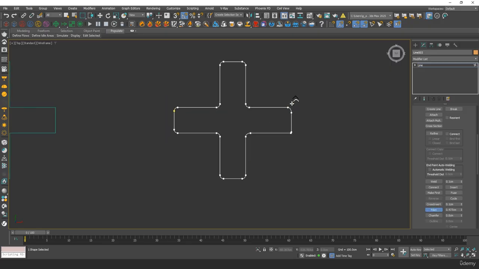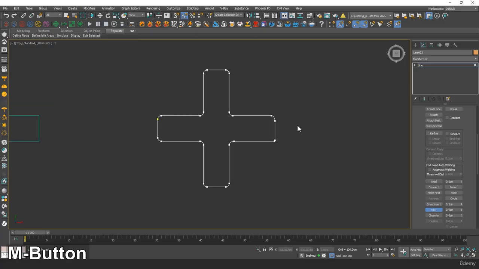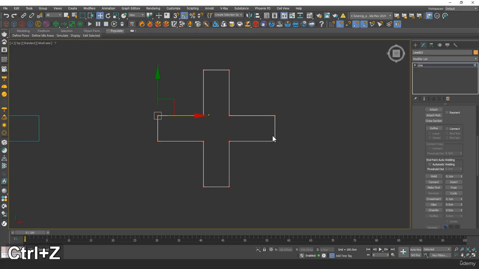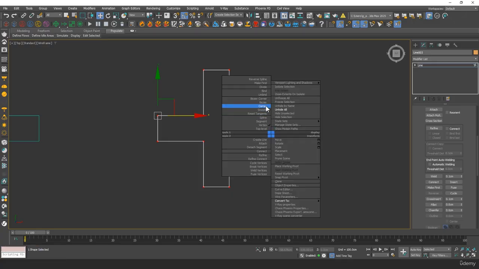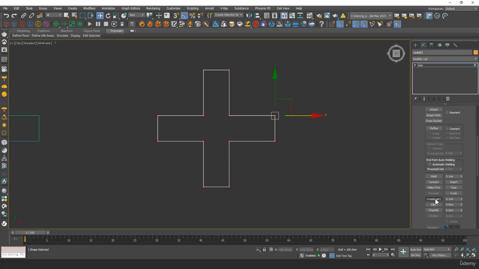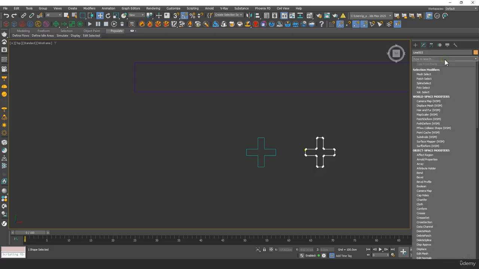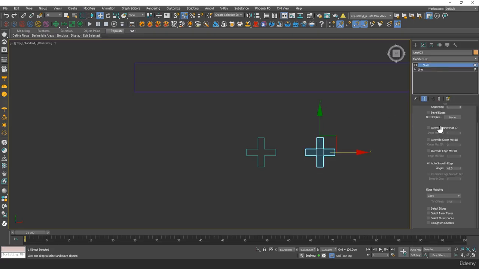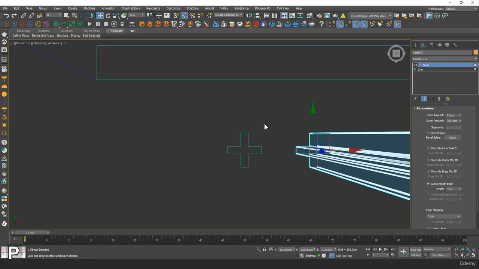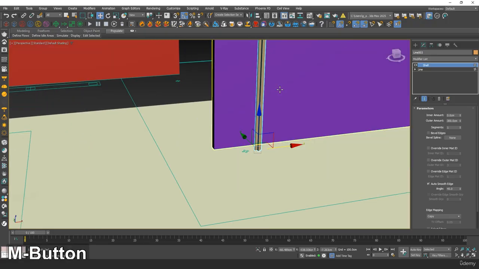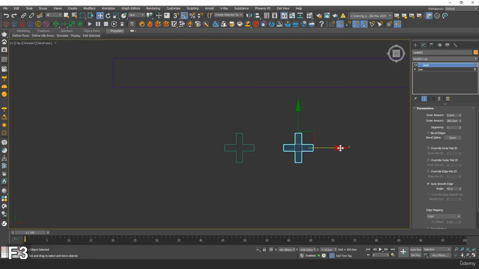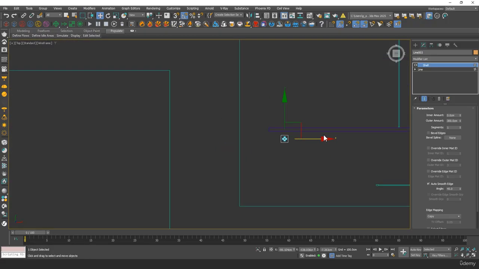If a corner doesn't round symmetrically, as in the current bottom right corner, it means the vertex type needs to be corrected. Select all the corner points, right-click, and set them to corner. As you can see, everything is now fixed. Now duplicate these columns and place them exactly where they are shown in the blueprint.